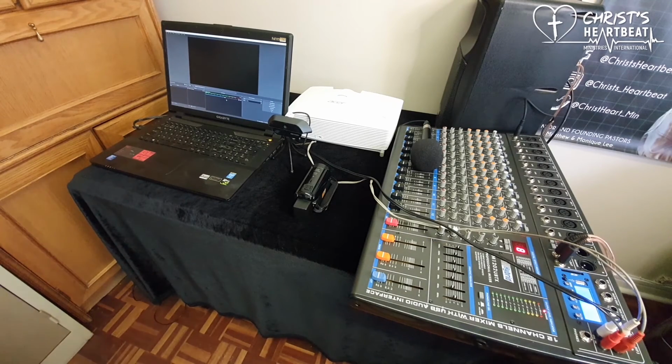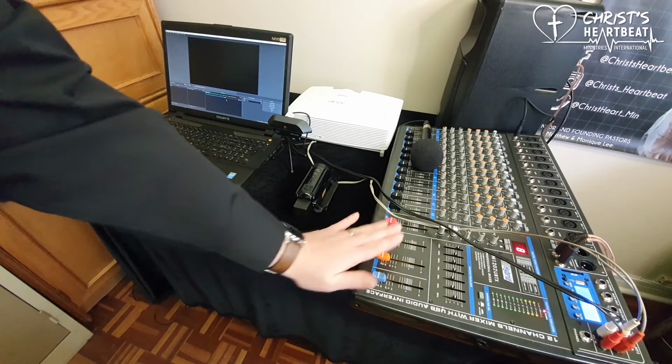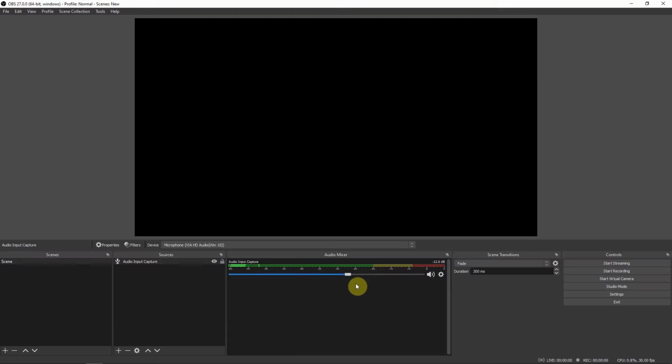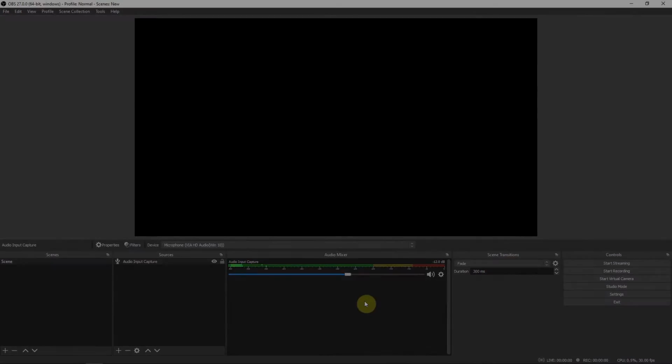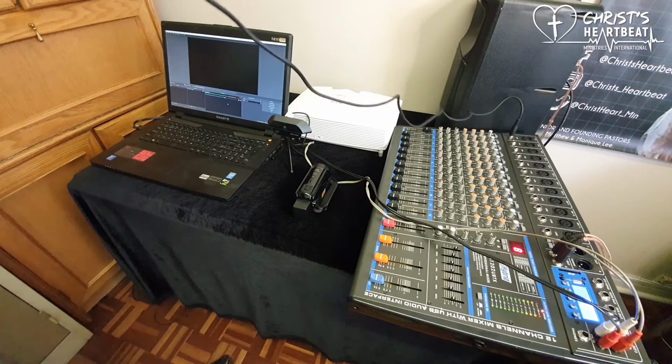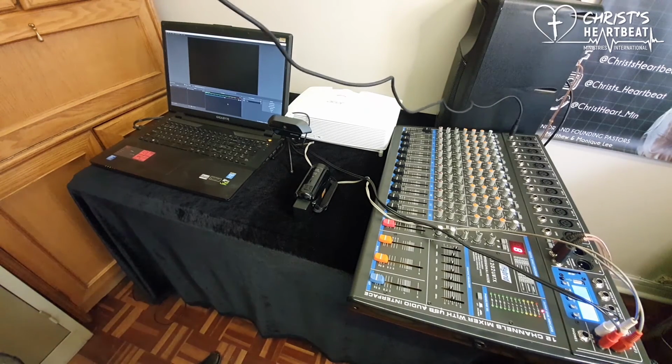So on our sound desk, all of our levels are currently at the bottom. There's no sound coming from our sound desk, and you can hear I'm speaking, but you're not seeing it jumping up and down high up here on the bar. And that's because the sound desk is not recording anything, and because it's not recording anything, it's not sending anything to the laptop.